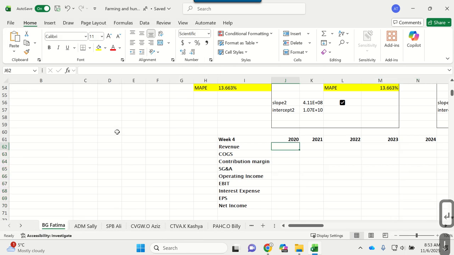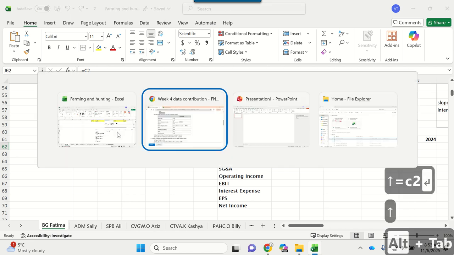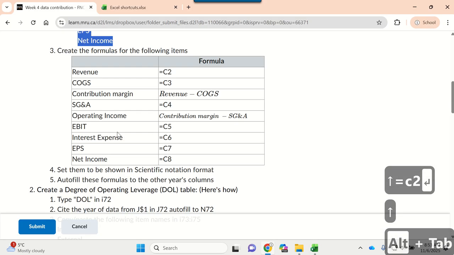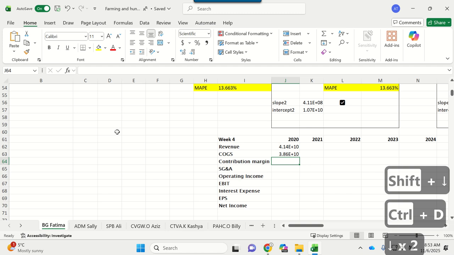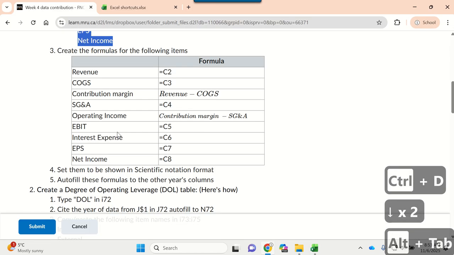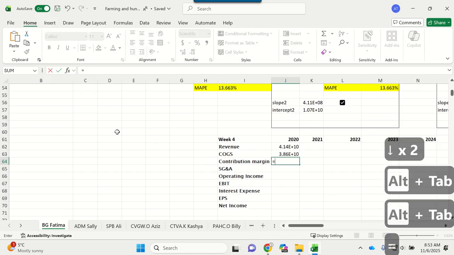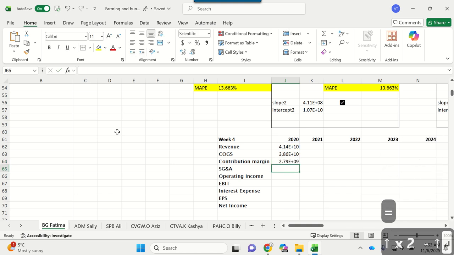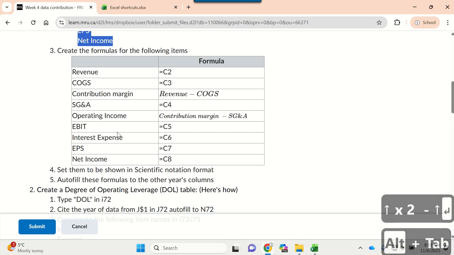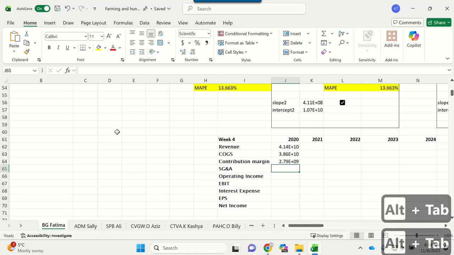So now I'm going to try that again. Equal C2, Enter, and there it is. And then the next one, the cost of goods sold, is the very next one, and I'm going to autofill that down. Shift down arrow, Control-D. And then contribution margin is the revenue minus the cost of goods sold. So equal revenue minus cost of goods sold. And then the selling, general, and administrative expenses is C4.